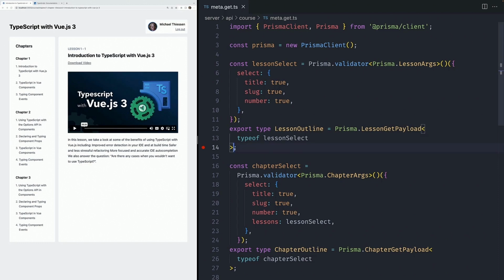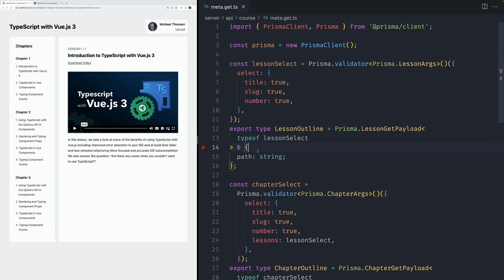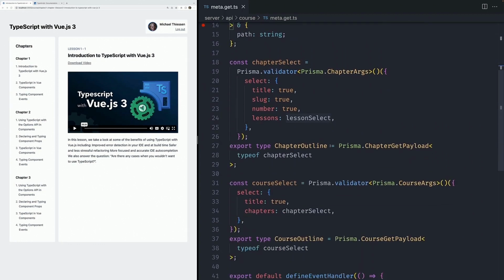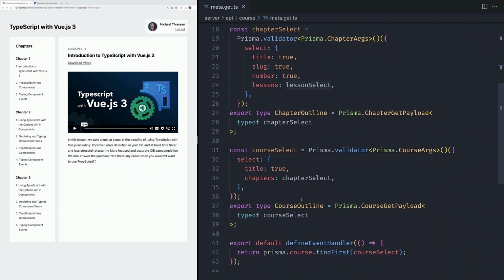So first, let's fix up this type here. We'll add in this path string here. And so now our lesson outline type is the exact type that we would expect. But we have to do something different to fix up the chapter outline and then the course outline types.